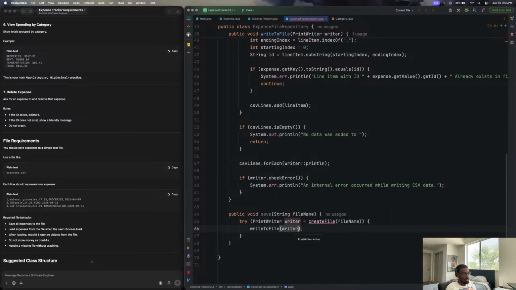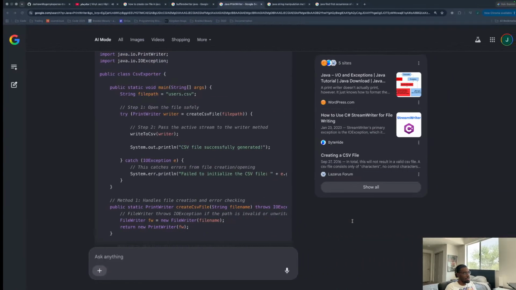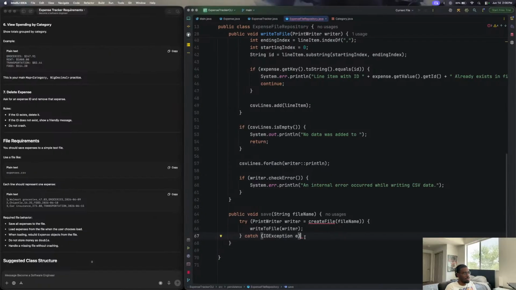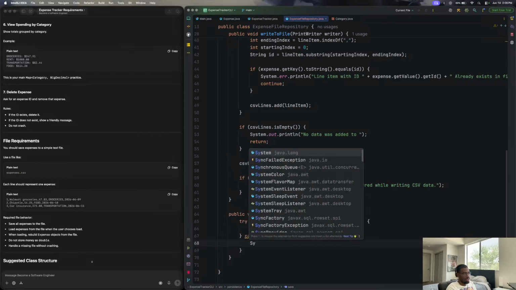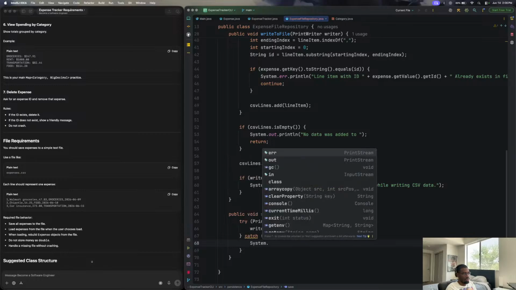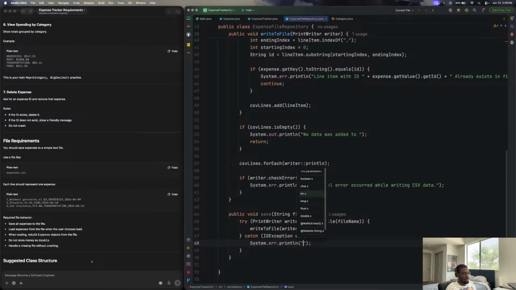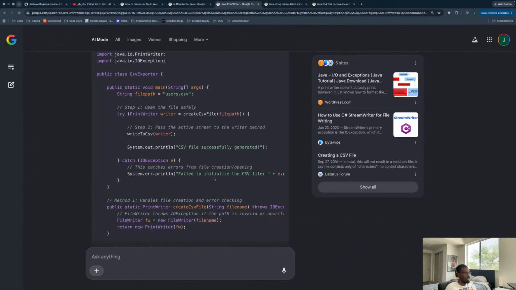Which takes in writer. And then I catch any IO exception. Or is it a special exception, right? No, it's IO exception. And then fail to, I just suck at writing these. Okay, so fail to initialize CSV file.